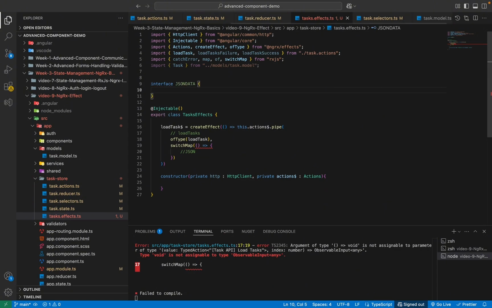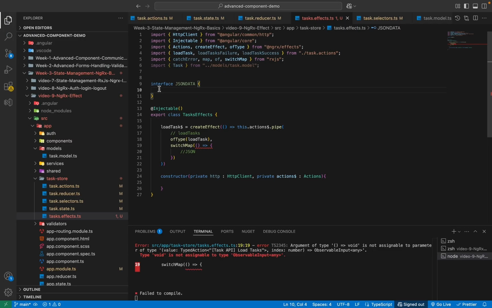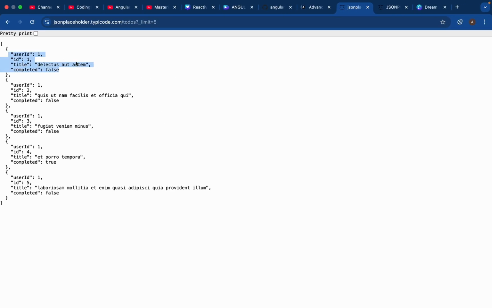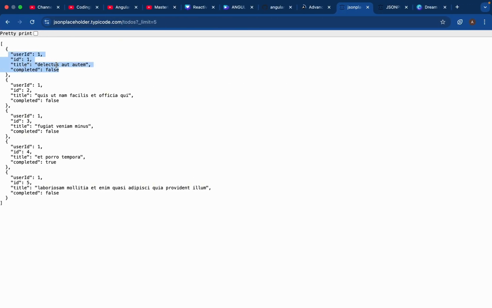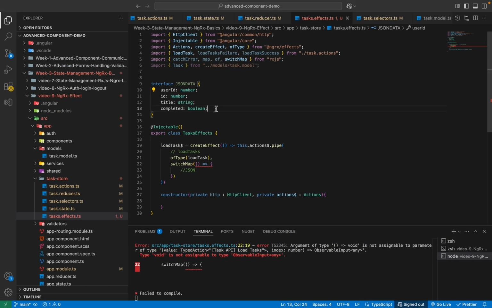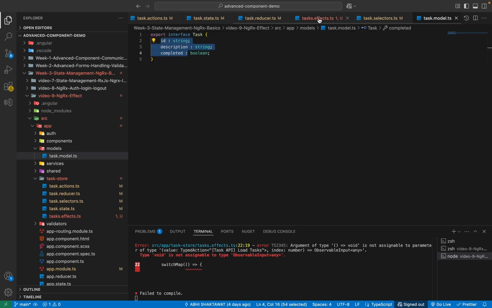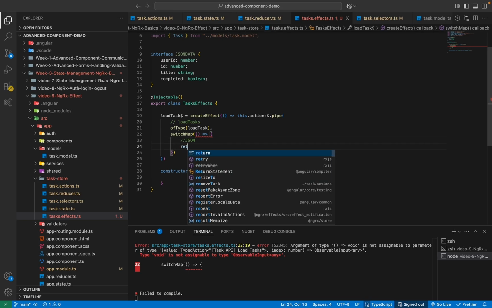Here I will define all of these properties. I've taken the userId, title and completed property, and as userId is a number, I've given it type number. This is type string and this is type boolean. Now we can return our request in this format, and then do the data transformation and convert it to our task.model. We are doing this because we have two different kinds of data to deal with. So inside the switchMap, we can make our request.